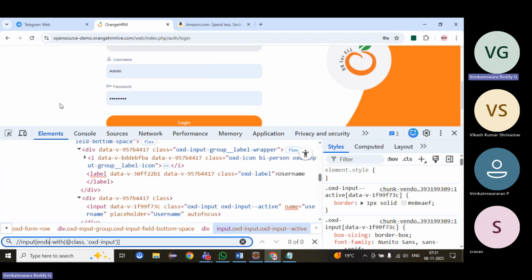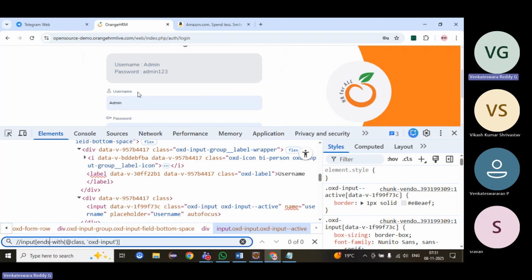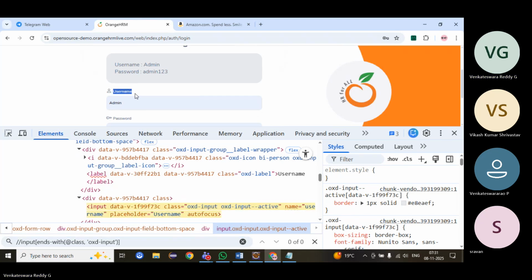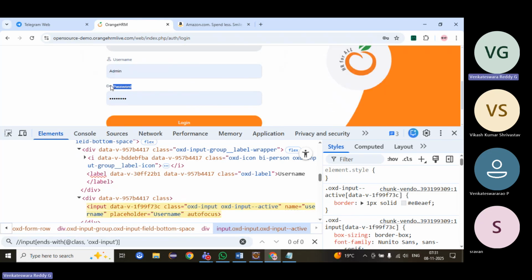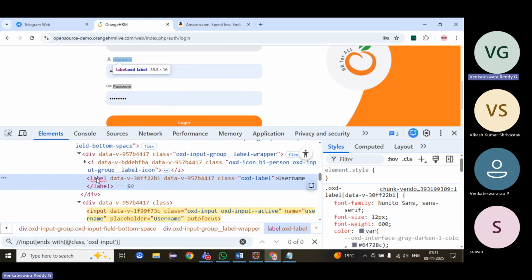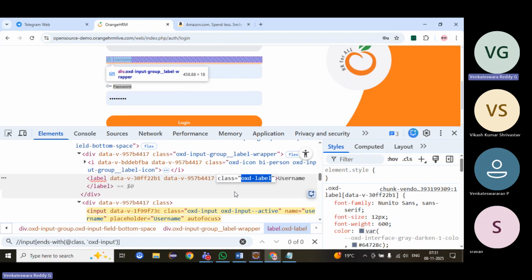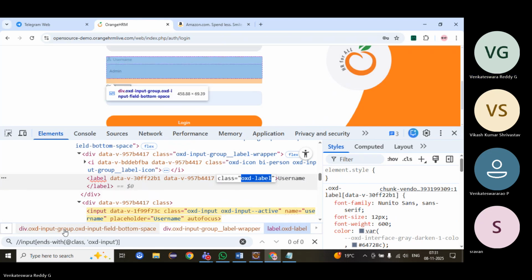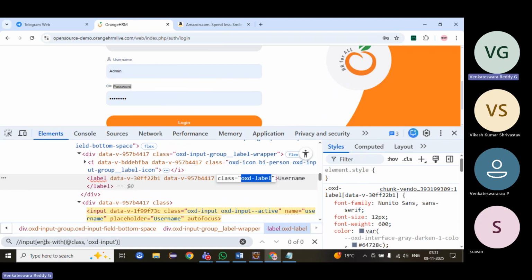What are text nodes? Suppose I want to identify this username, and this password. What are all those? Those are labels. Then how do we identify this label? Class will be a duplicate. Suppose if I use a class, multiple elements will have the same class.